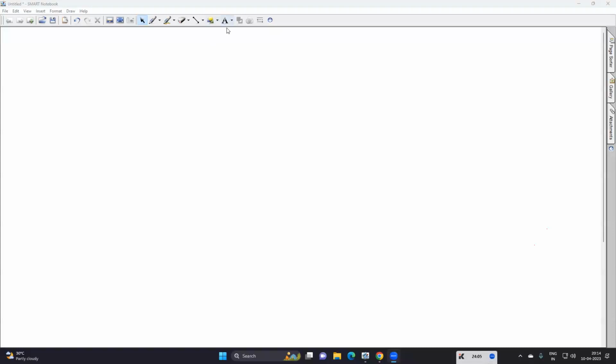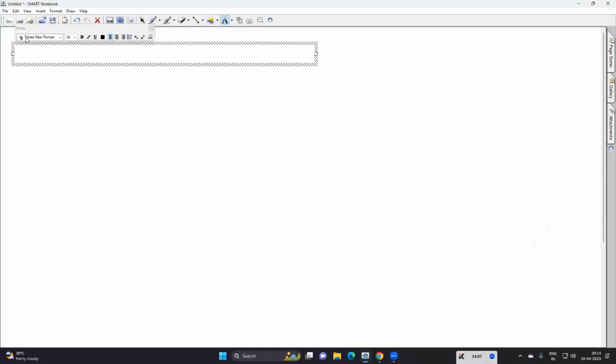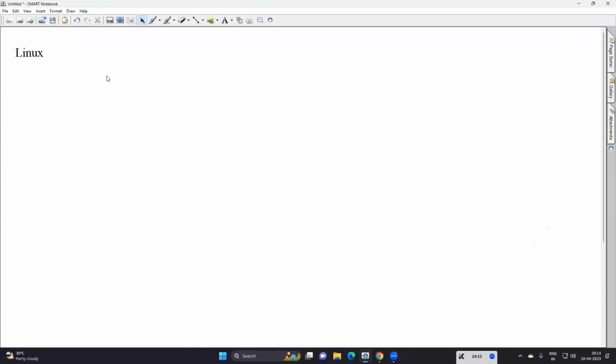So in today's session, I'm going to introduce what is Linux. We are going to discuss Linux operating systems and what we are going to use in these 10 sessions. We'll talk about all that in today's session.